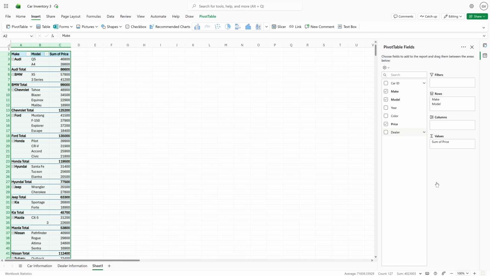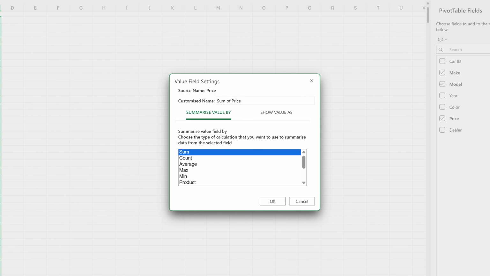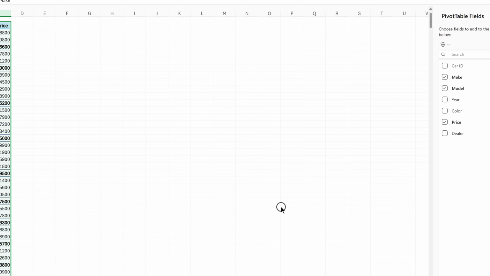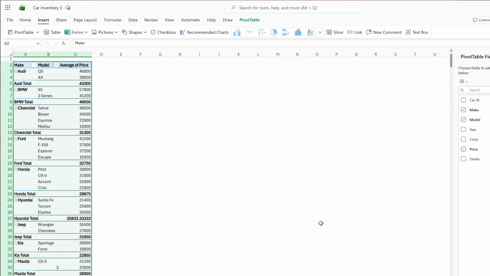Hover over sum of price in the pivot table fields, open the drop-down menu, and select Value Field Settings at the very bottom. This is where we can change the calculation we want the table to display. We want the average, so select it and click OK. Now we can see the average price of a new car across all the company's models.